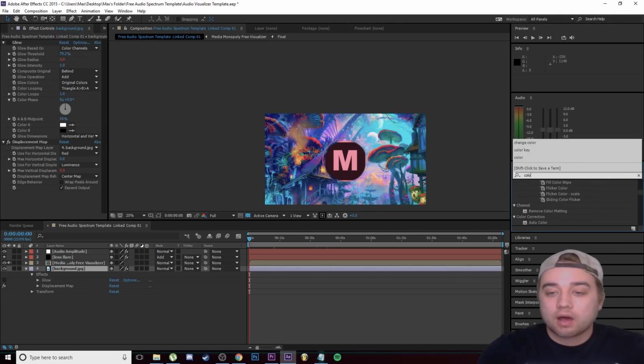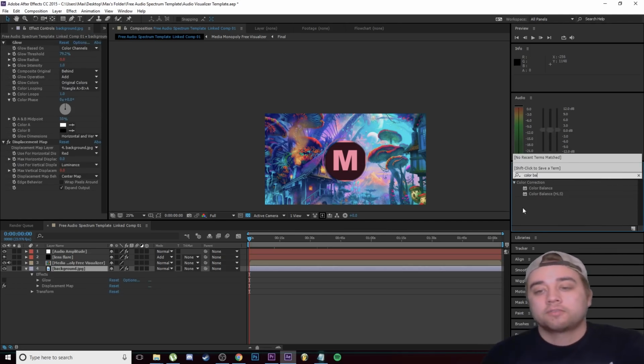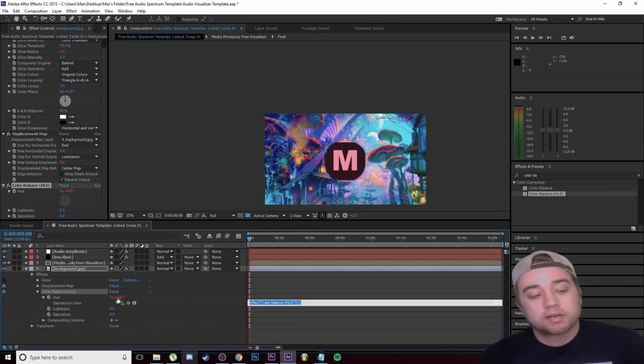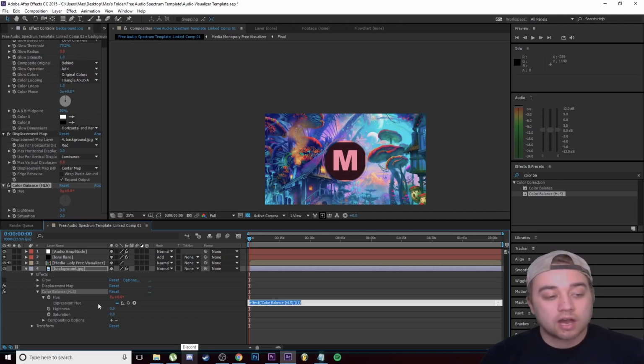So let's go ahead and look up the color balance HLS effect. Go ahead and drag that onto our background clip or whatever you would like to do this to. Now go up to your effect controls, and where it says hue right here, we're going to alt click on the keyframe for hue, and it's going to bring up all these options here, and it's also going to bring up this box where you can input a script.